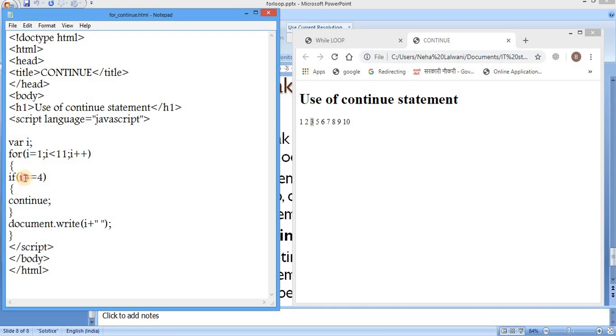4 equal to 4. Now this condition is true. When this condition is true, it sees the continue statement. When it sees the continue statement, it goes back up to the loop iteration. It is going to skip the remaining steps and go to the next iteration. So it is going up, I++, the value becomes 5. 5 is less than 11, true. 5 equal to 4, the condition is false, so document.write 5. Similarly for 6, 7, 8, 9 and 10.